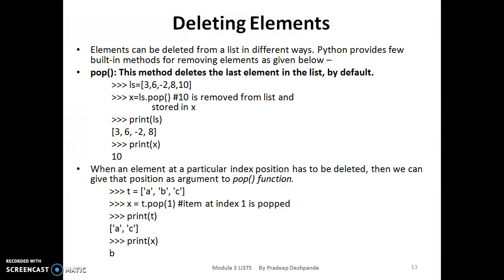You can delete elements from the list in different ways. We have different functions for that. The first function is pop. The pop function will delete the last element in the list. For example, we have a list ls = [3, 6, -2, 8, 10], and if you write x = ls.pop(), just see how we can use the function here, ls.pop().